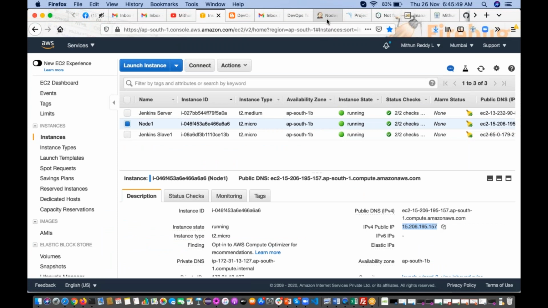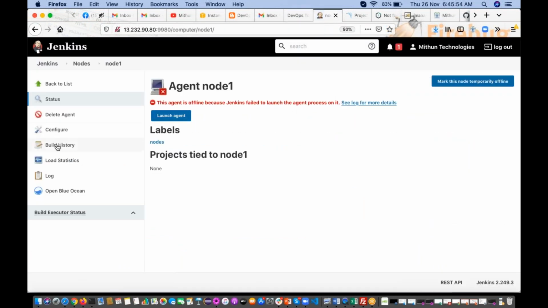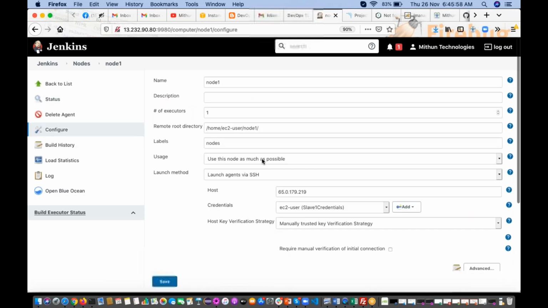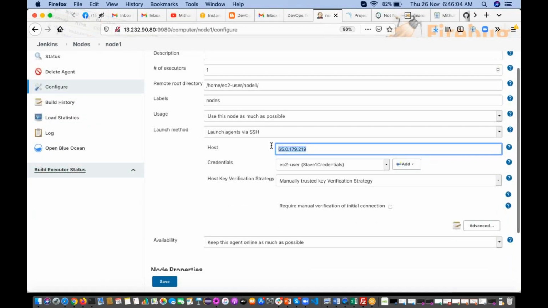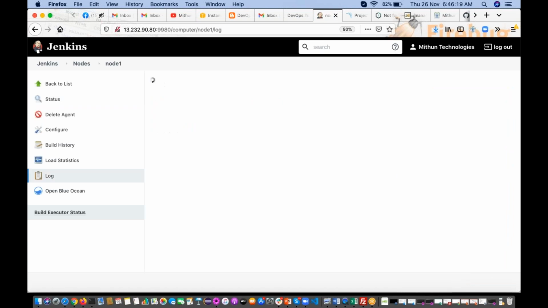Okay, so go to your Jenkins, go to your node, and click on configure. If you want to update, you have to click on configure. See, the path is correct even on the different server. But the IP address changes. And I used the same PEM file, so the credentials are the same. Now you can click on save and click on launch agent.